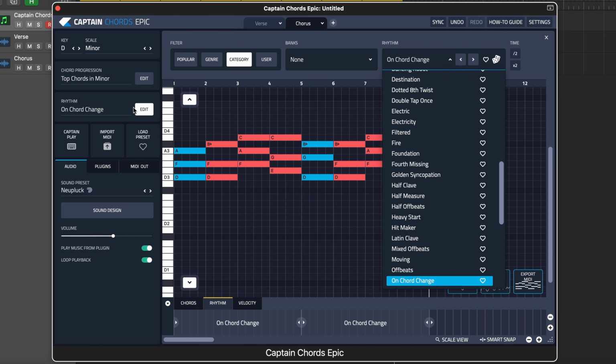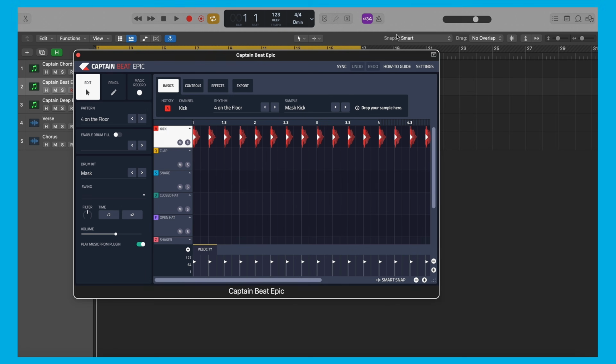Okay, so what I'm going to do now is tidy up these chords a little bit. I'm then going to open Captain Deep Epic 7 and we'll figure out a bass line for this. Okay, so I've just adjusted some of the chords. I actually changed some in the verse part to match more with the chorus section, but it's more or less along the same lines. Other than that, I've changed the rhythm back to just playing on chord change rather than playing a rhythm.